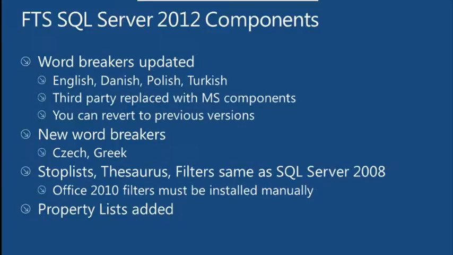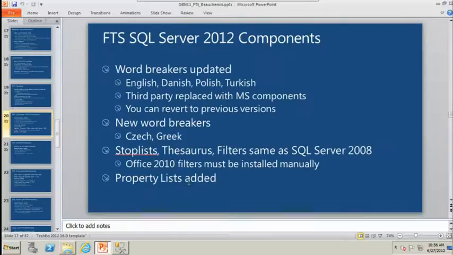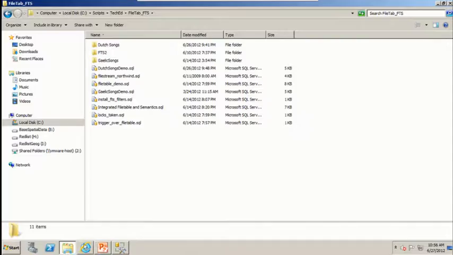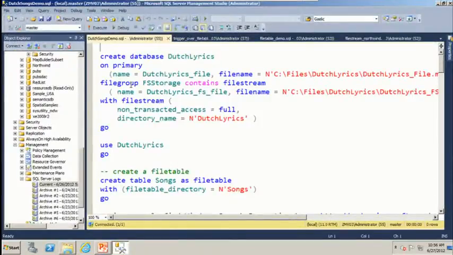So rather than go on anymore, because I can see people either getting glazed over or bored, let's do a demo of Full Text Search. And since this was Holland, this is going to be a demo of Full Text Search using Filetable with Dutch folk songs. Lyrics of Dutch folk songs from the 1600s. And if anybody knows any of these folk songs, feel free to sing along when we get to the demo and we search for them.